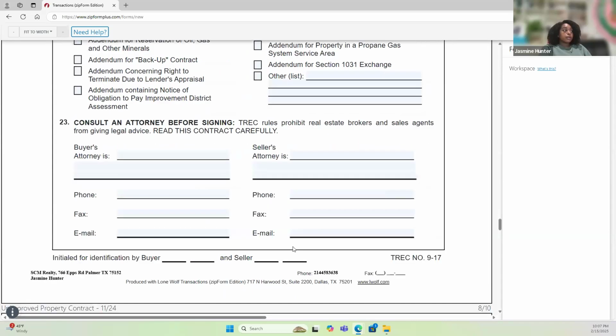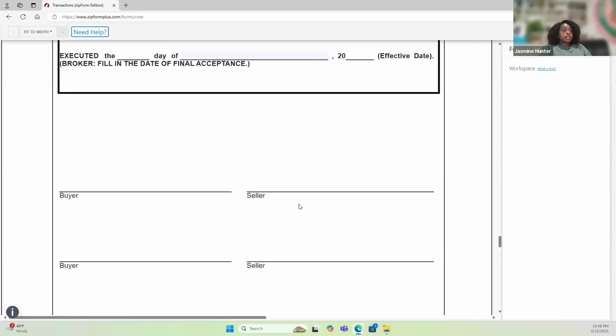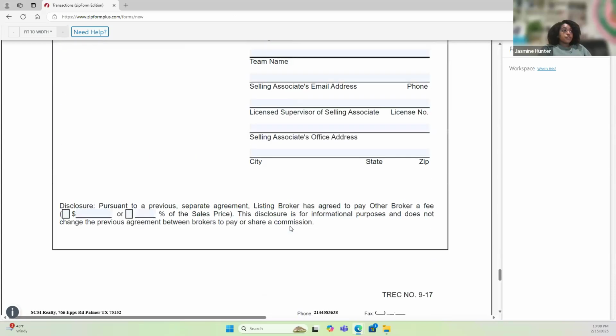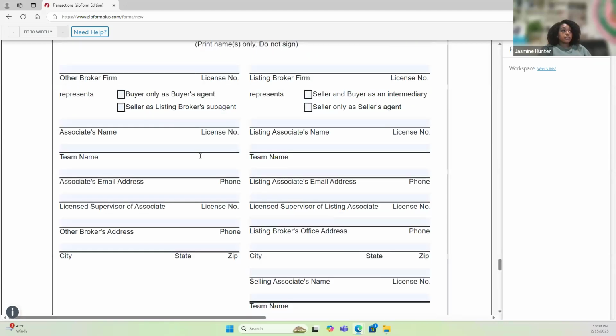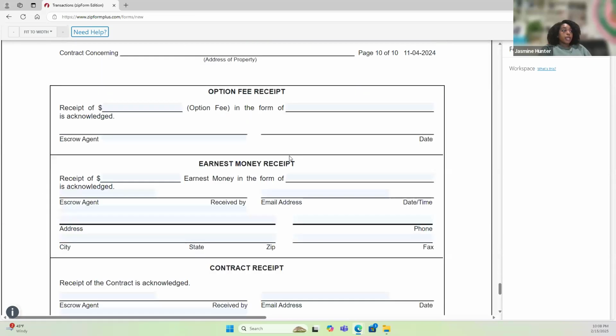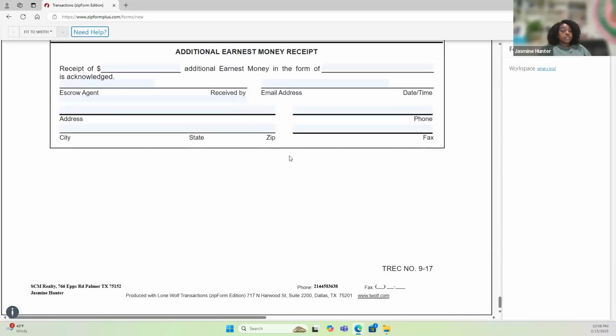Now, down here in paragraph 23, this is where the attorneys go. Like I said, if this is not already in transaction desk for me, then I leave this blank and I send the offer so that there is intent behind it, and I just leave it alone. We fill this out because we want to make sure both parties are getting paid, and then we get receipt of the earnest money, and that is literally it. That's it. That is the entire residential unimproved property contract.